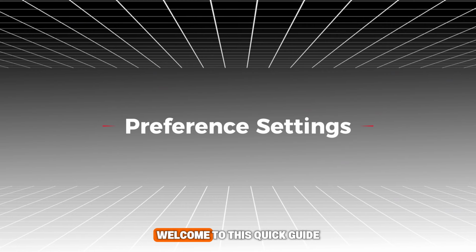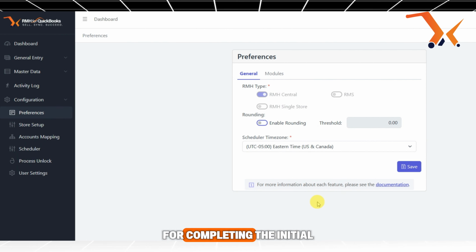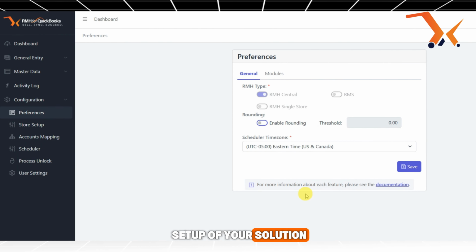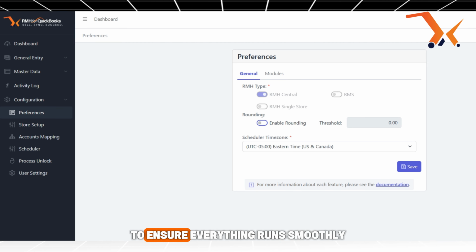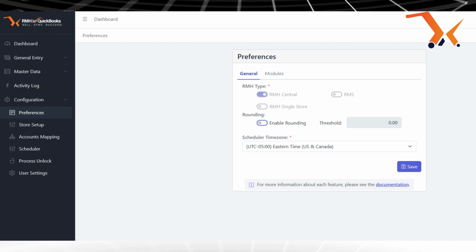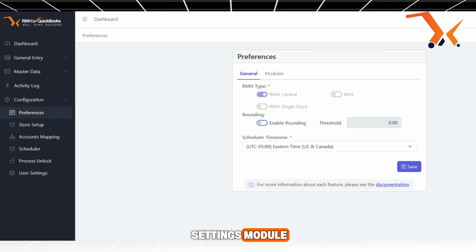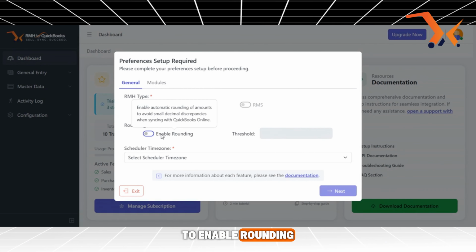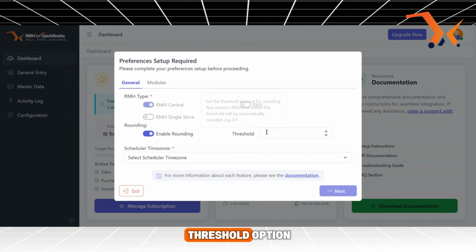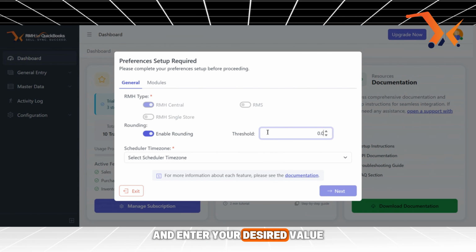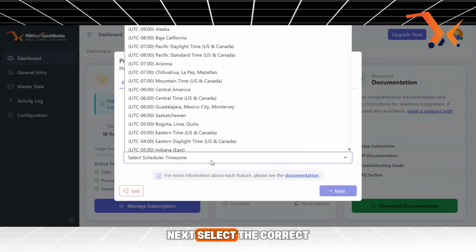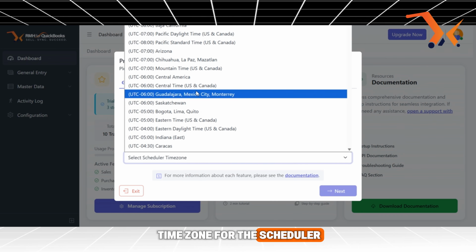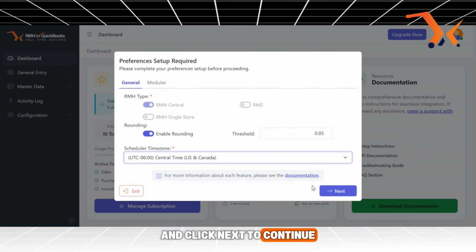Preference settings. Welcome to this quick guide for completing the initial setup of your solution. This step is mandatory to ensure everything runs smoothly. Start with the Preference Settings module. In the General section, the RMH type is pre-selected based on your license. To enable rounding, turn on the rounding threshold option and enter your desired value. Next, select the correct time zone for the scheduler and click Next to continue.